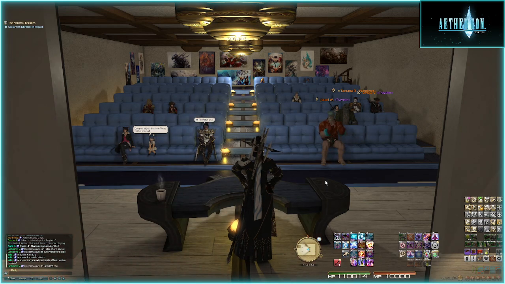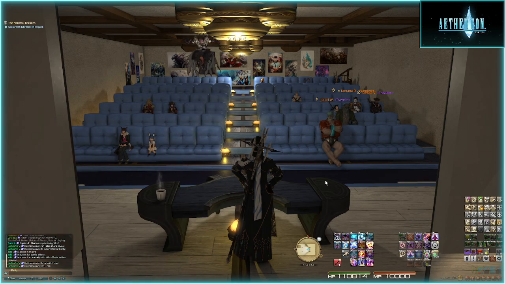Can you adjust battle effects with a macro? Yeah, you totally can. Oh, okay, so Twitch chat has this macro: error off, battle effects self. Yep. So they're sharing a bunch of different macros here.